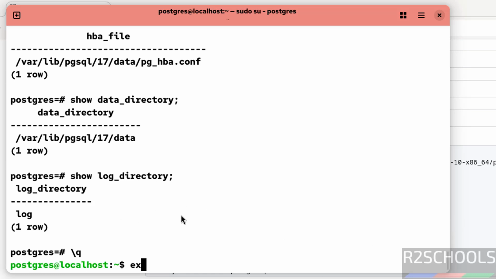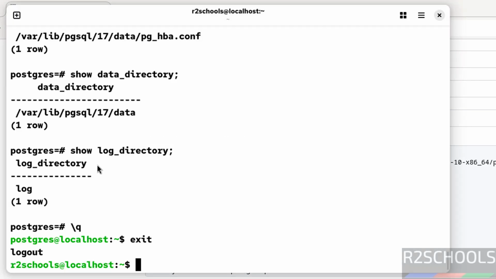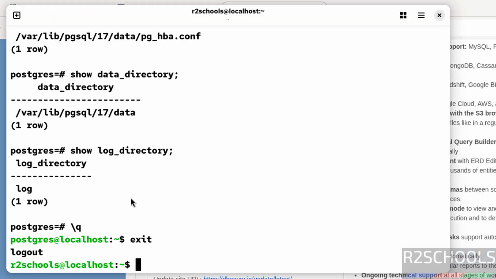Exit. Until now, we have connected to the PostgreSQL server by using the psql client. You can also connect to the PostgreSQL server by using pgAdmin or DBeaver, which are the most popular tools. So in this video, we have seen how to install and configure PostgreSQL server 17.6 on CentOS Stream.